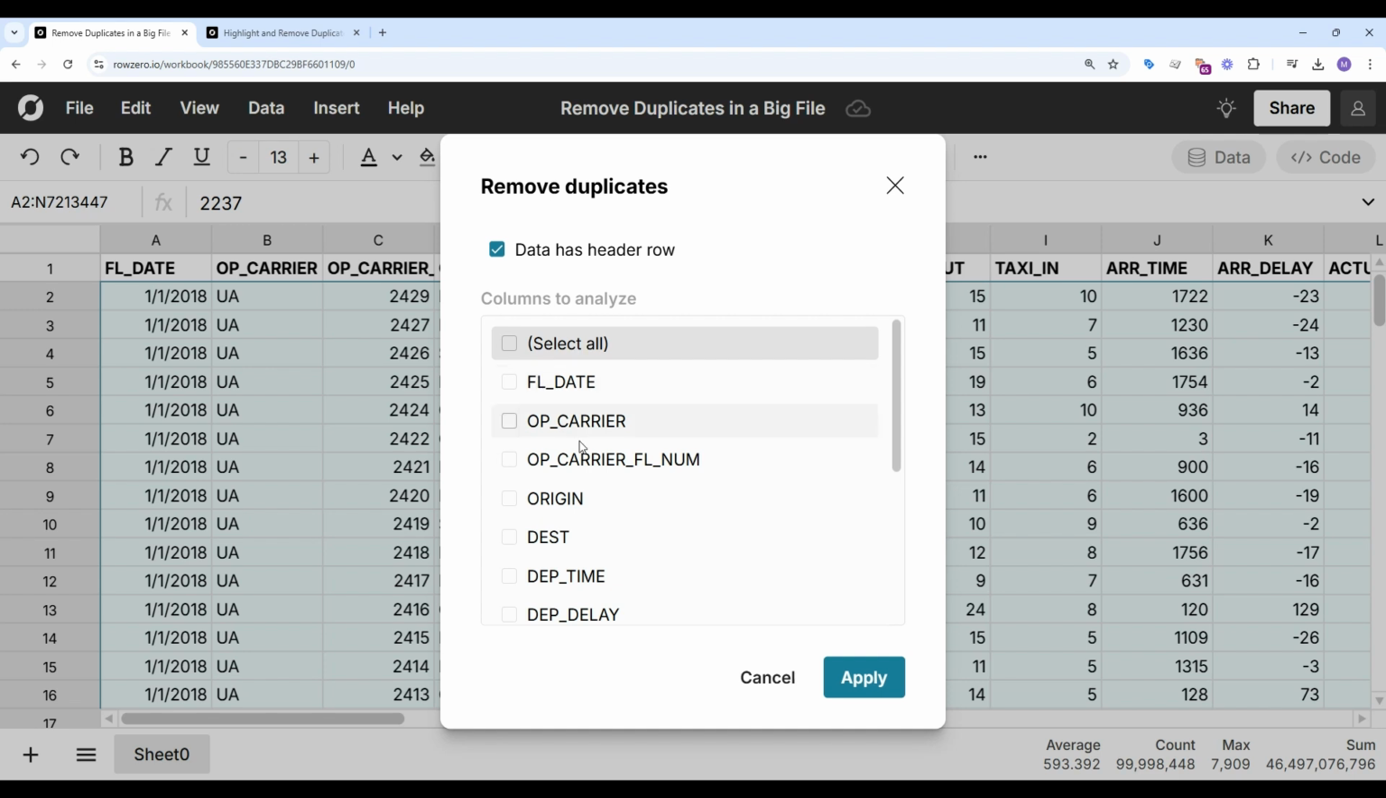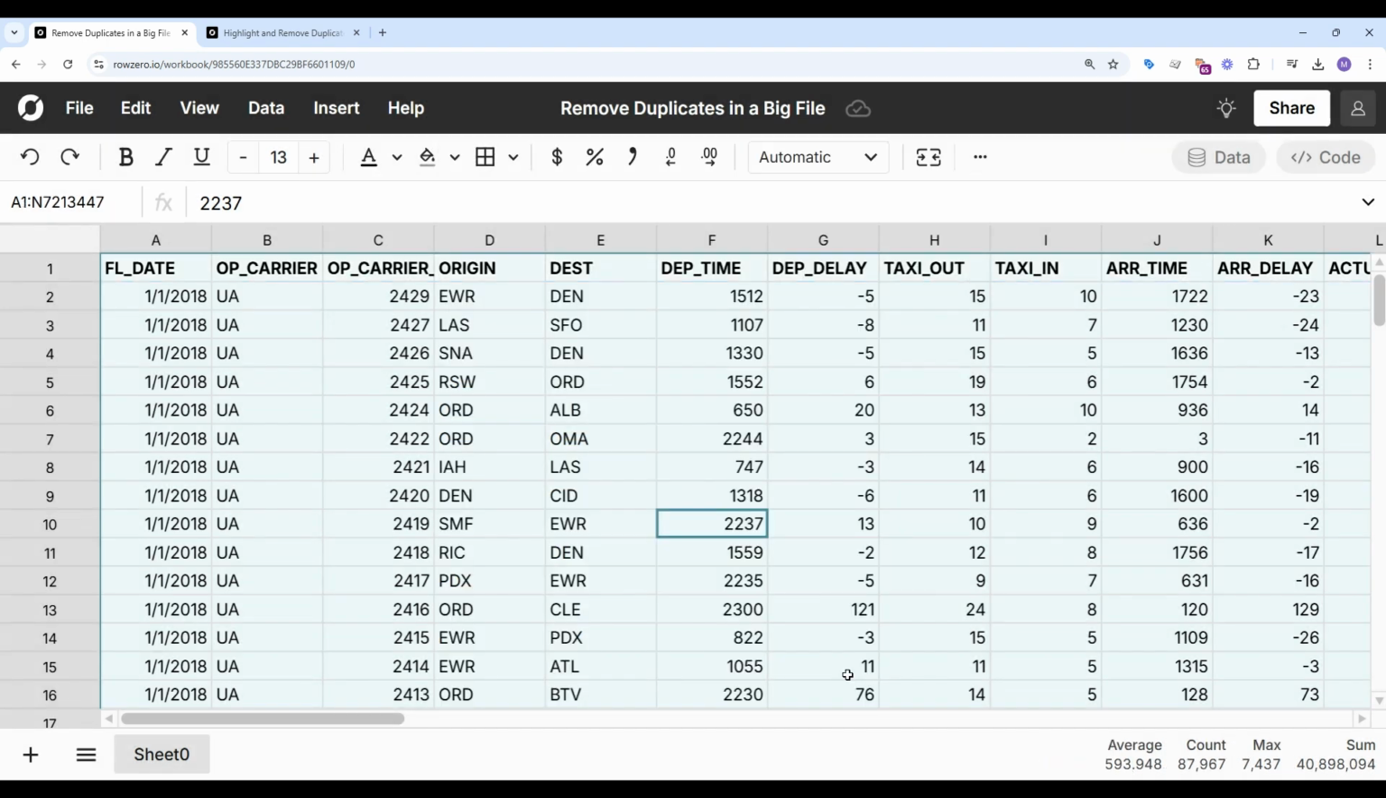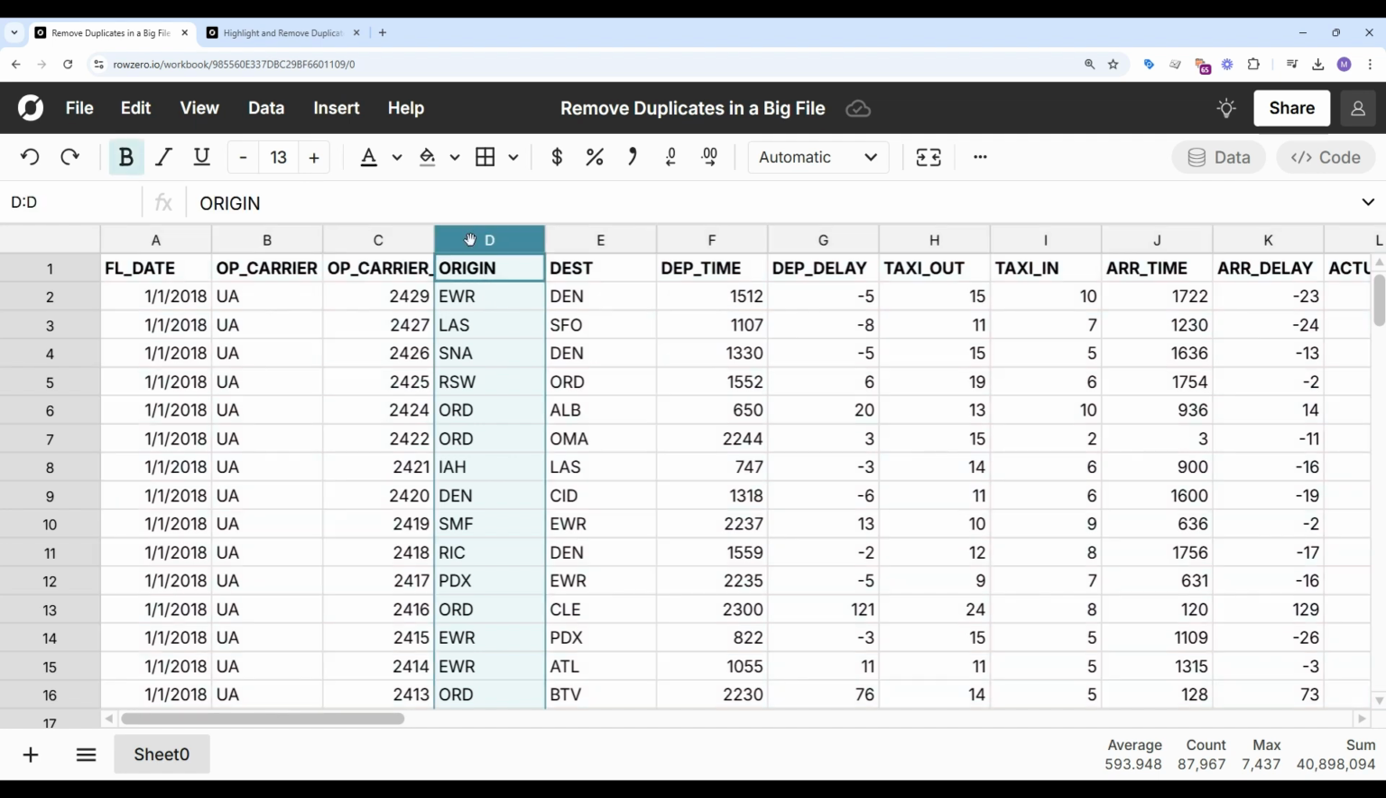Let me unselect this, and then I'm going to select origin and destination. And this is going to give me every unique route of a combination of origin and destination. If I look here, I now have 6,366. So see it removed 7 million rows there.